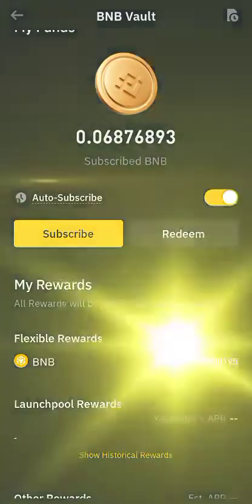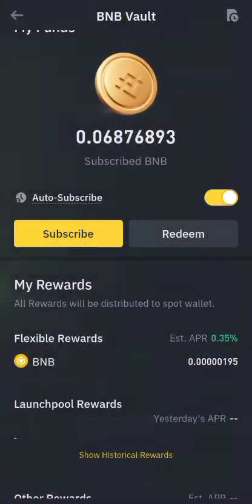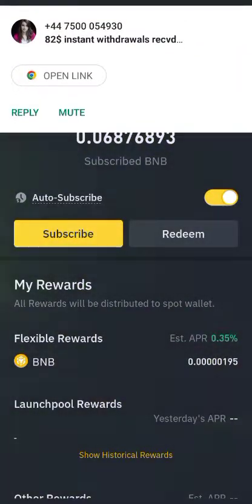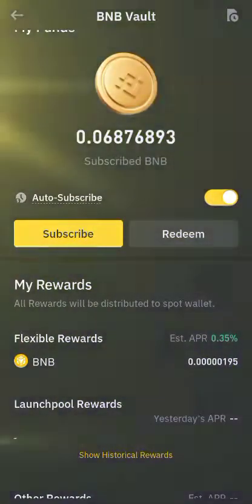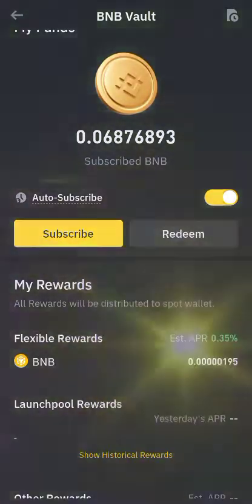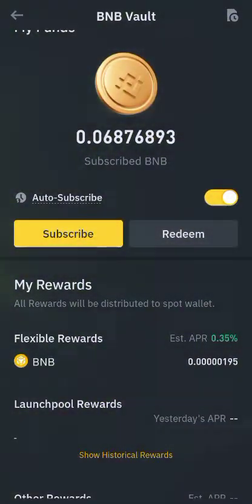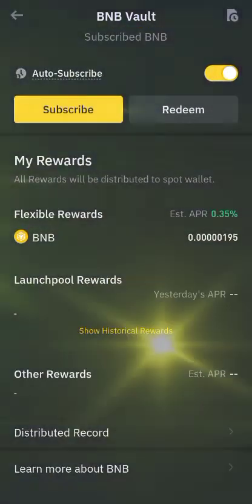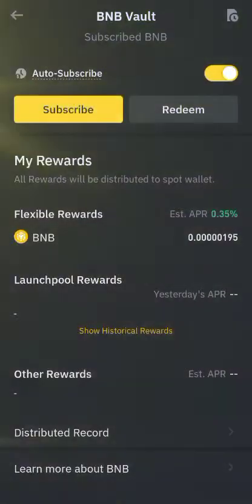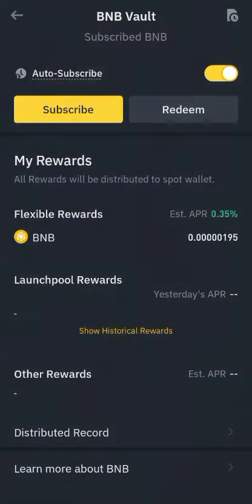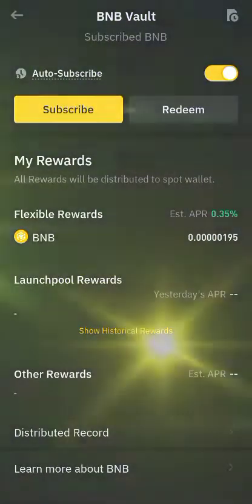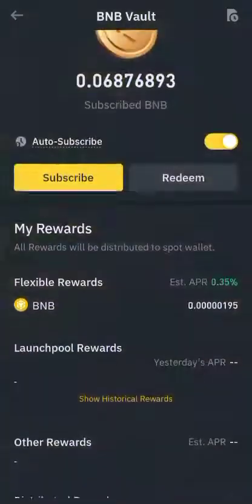When you subscribe to BNB Vote, what happens? Any new coin being introduced to Binance blockchain, Binance will automatically give you a share of that new token. Any new coin will be given to you according to how much BNB you deposited. And that is not all. Your BNB will keep increasing.